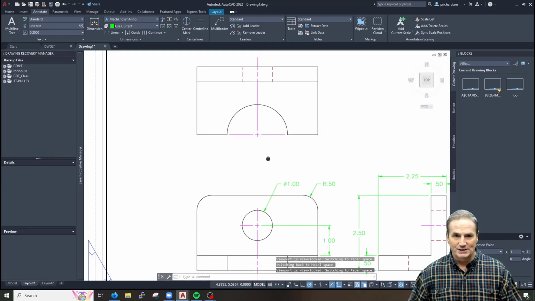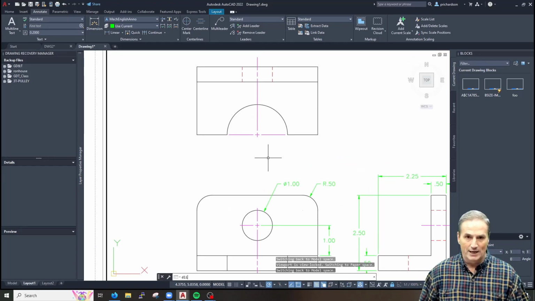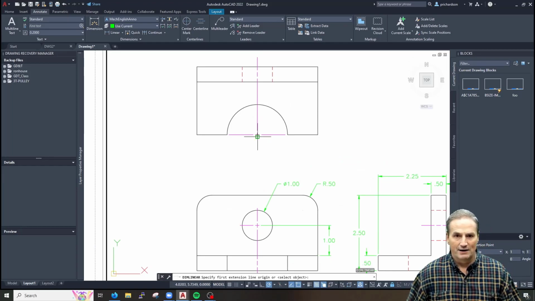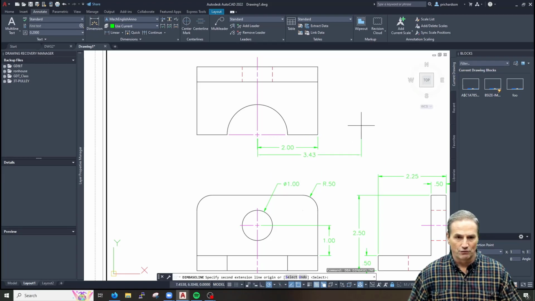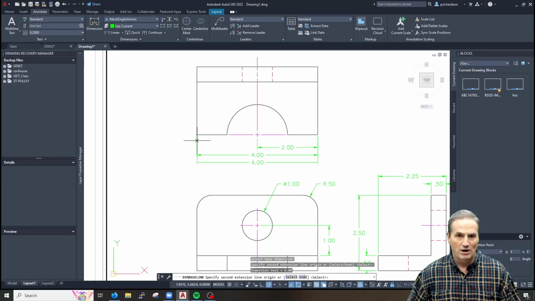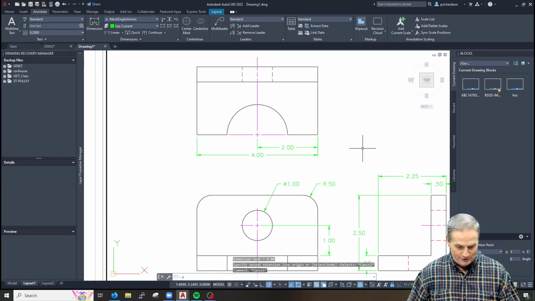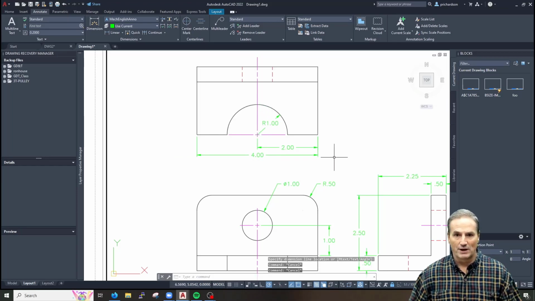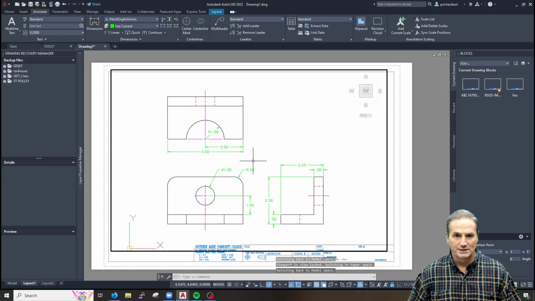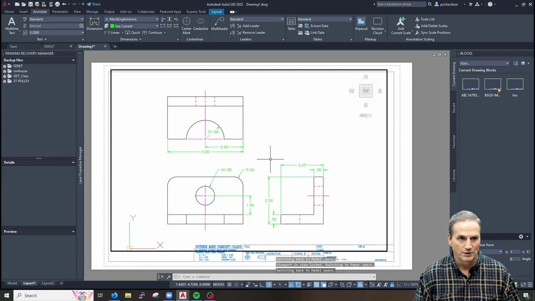And now we just have a couple of dims up here. So we have DLI. And I've got one that goes from here to here. That's going to sit right there. DBA, dimension baseline. You'll notice it's using the wrong baseline, so I'll use the select option. I'll pick this as my baseline. I'll put that proper. And then I'll do DRA, and I'll slap my radial dimension right there. And this entire part is properly dimensioned.